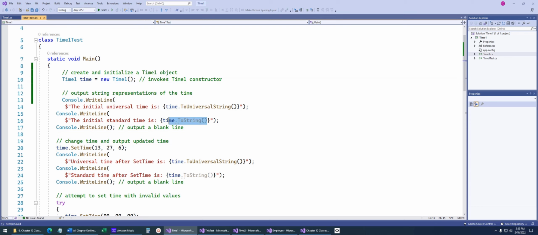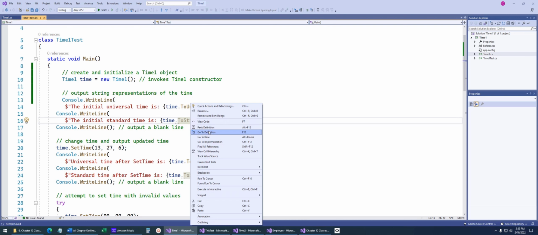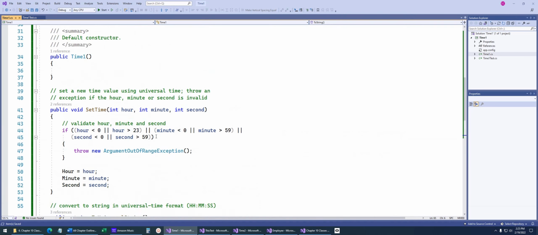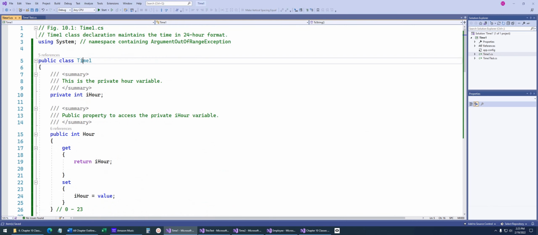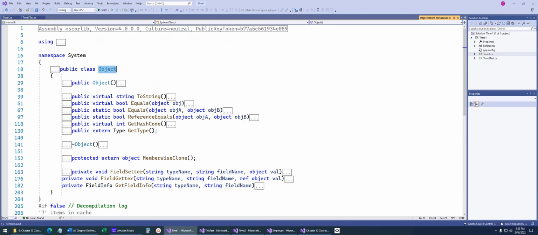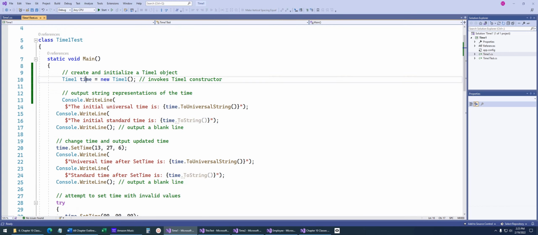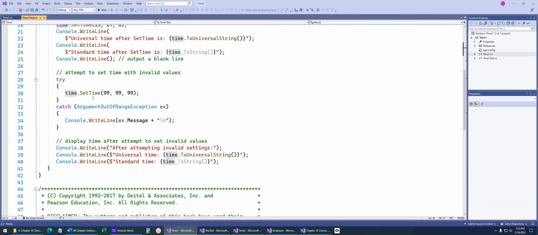Now here's that override. Since we overrode the toString method, if I were to right click and go to definition, you can see this is the method it's going to call. It's not going to call the base class's method. If I go to base, there is a toString right here, and it's not going to call this one. It's going to call the one that I overrode, the one that makes sense to call for this given object. Down here, you can see that we're going to call that public method setTime and pass in the variables. And down here, we're just using the methods again.